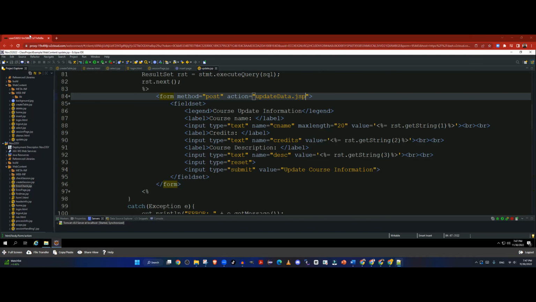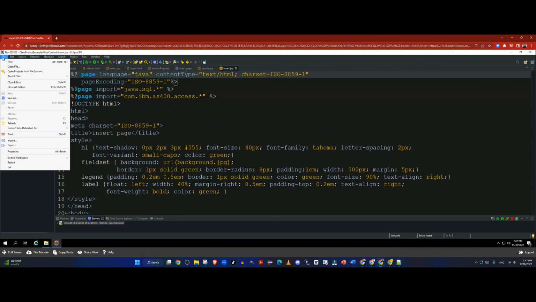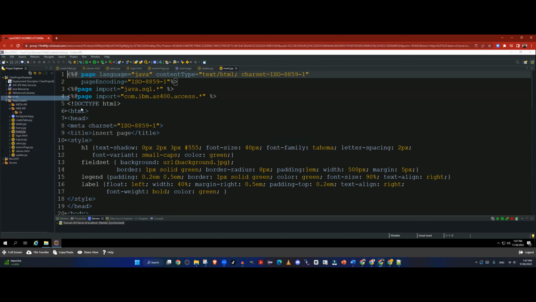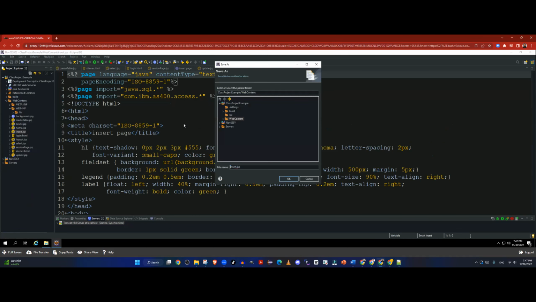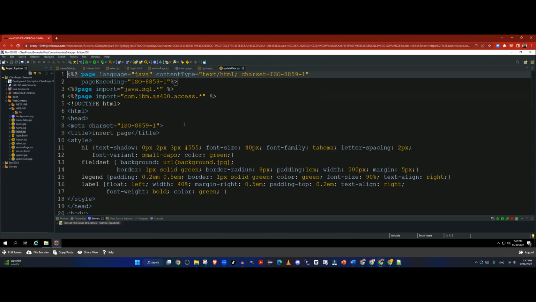Okay. Now open insert.jsp again and save it as update data.jsp. So insert.jsp, save it as update data.jsp.